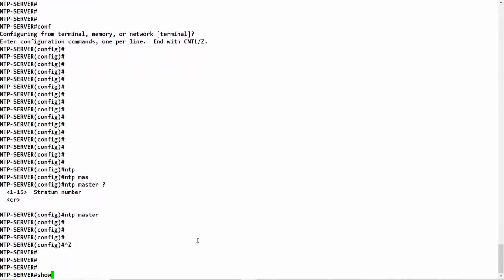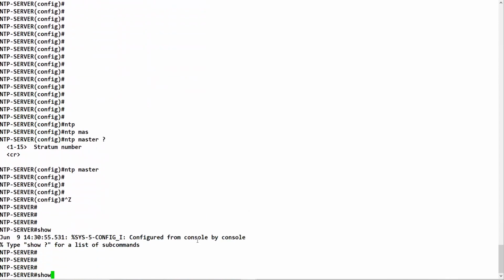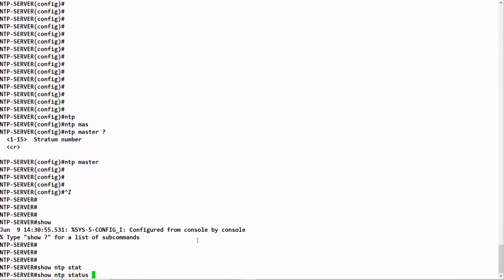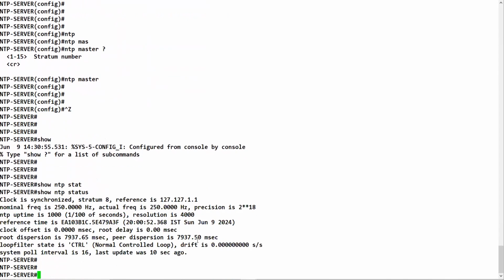Okay. If I run this command, let's say show NTP status. Now you can see that, as we discussed, on our Cisco devices, if we do not configure any stratum, by default it will take stratum 8. And you can see here the reference. Basically the reference will tell us who is the NTP server, right? From which I am synchronizing for the time. So you can see here we do have the loopback address.